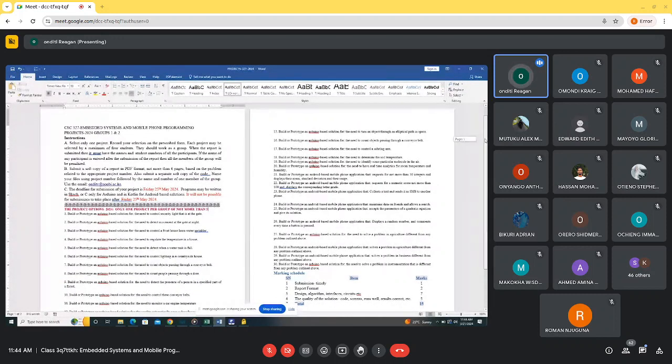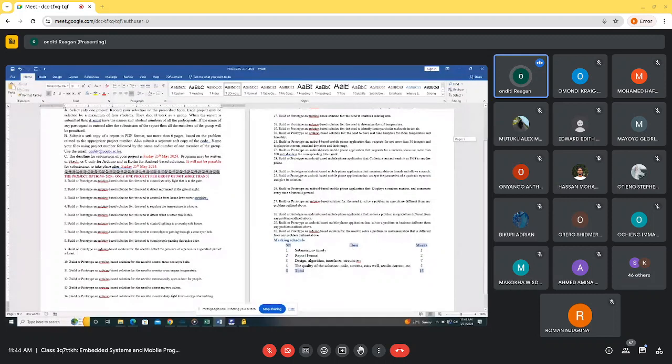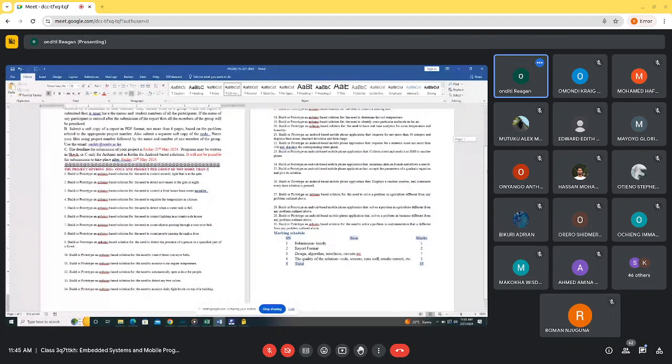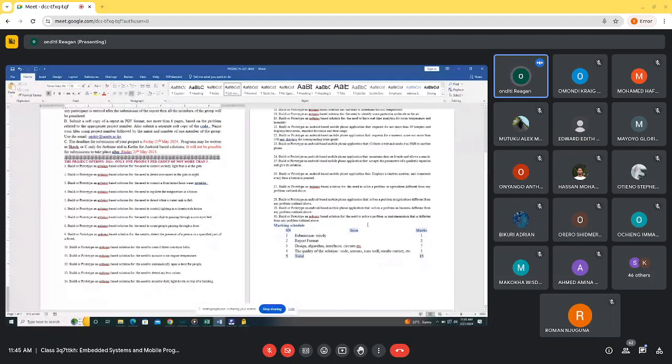And there is the outlook on how we expect the project to come out. So you'll have to share a PDF file report, and not more than 6 pages, as instructions up there. And basically from the marks area towards the end here, you'll see how the report will be marked in terms of awarding of necessary marks.